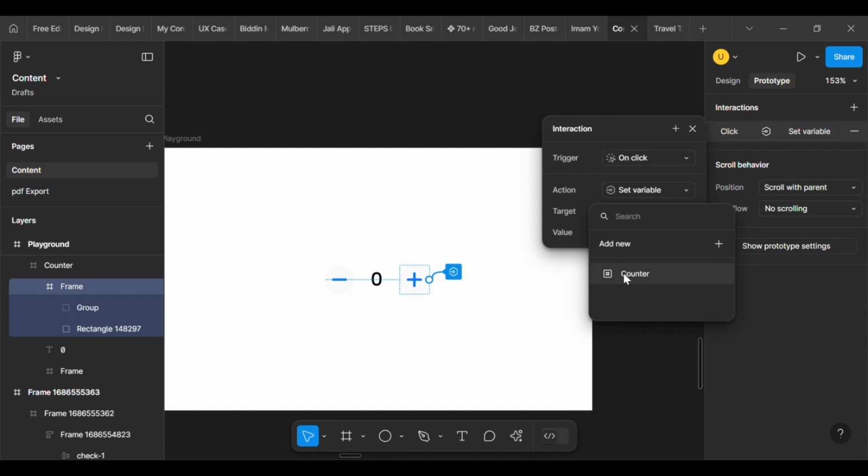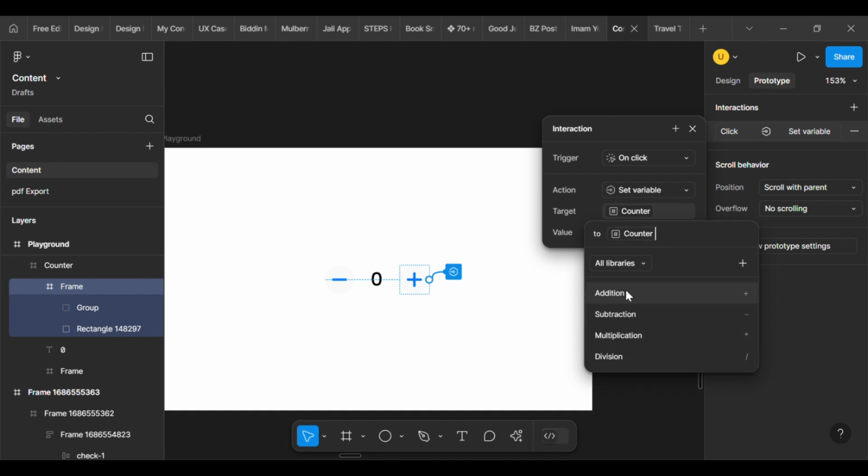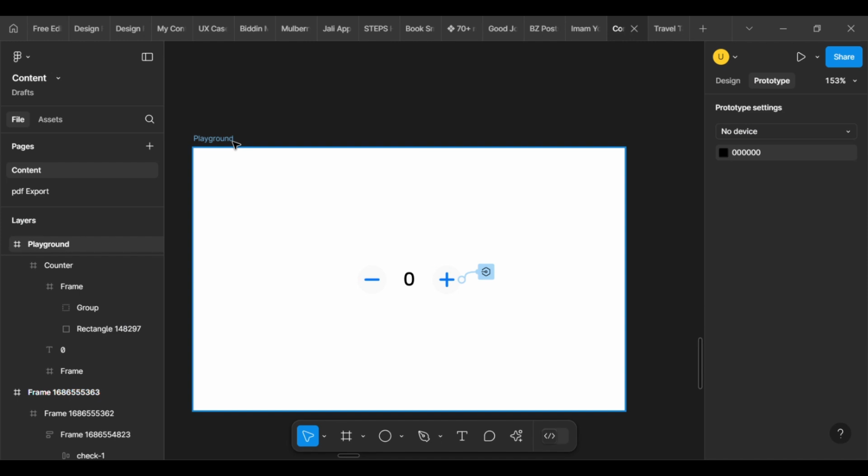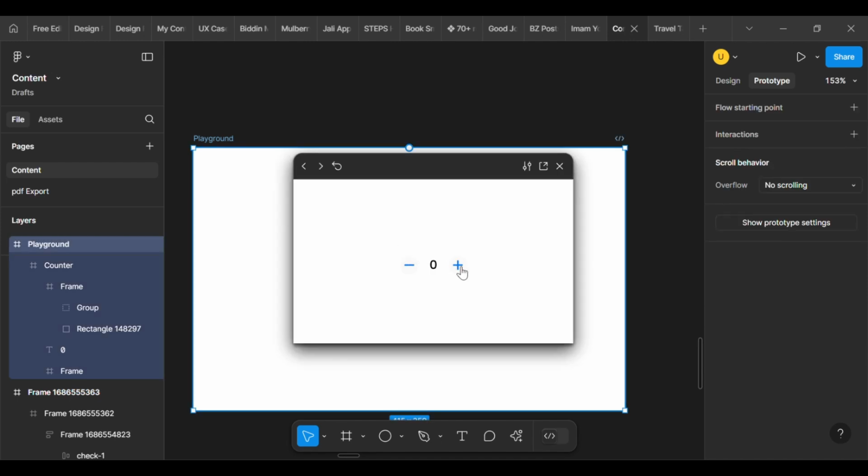So set this variable counter and then we have to write the expression. What would be the expression is counter. So we are saying that this counter, this variable, is added by 1. Okay, hit enter. Now let's play this and see how it will work.